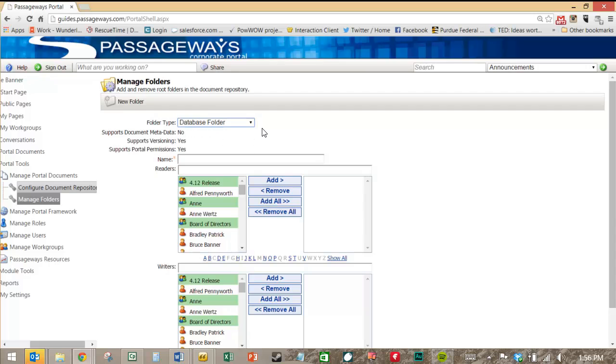And database folders, what they do is they create a folder structure on the Passageways database. And this folder structure, you have a lot of control over as far as permission is concerned of who has access to subfolders inside of that root level folder that we're about to create here, as well as another really handy feature that is versioning. So anytime that a document that is in a database folder is edited and then saved back, it creates a version or keeps an old version of that document available to you in a historical record. And we'll show you what that looks like here in just a moment as well.